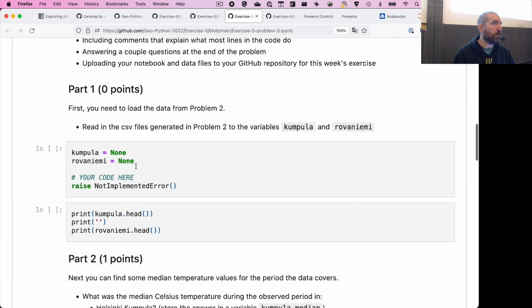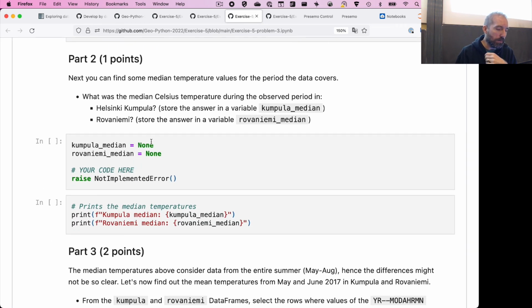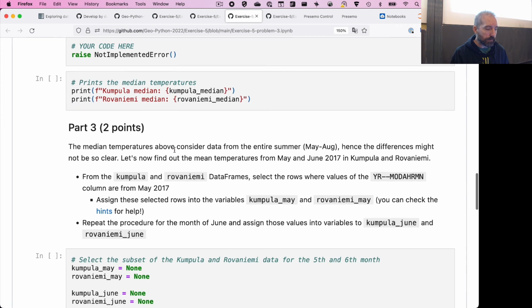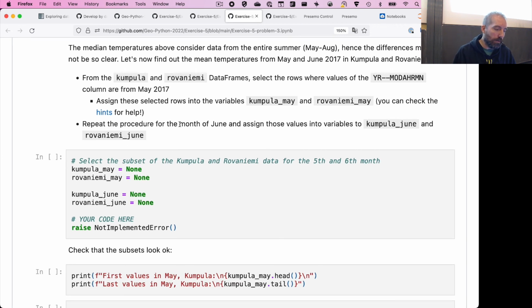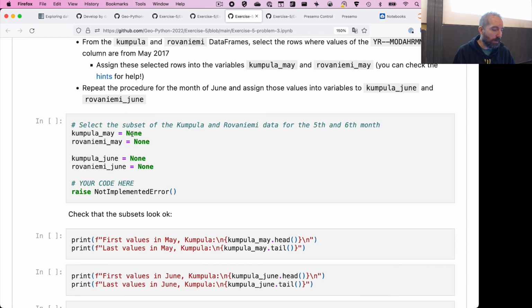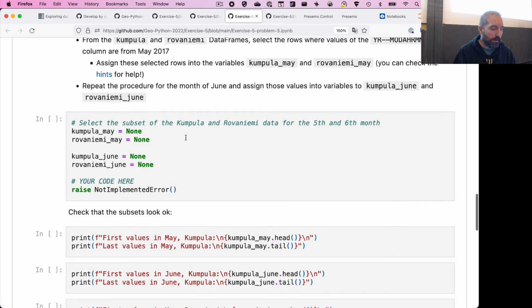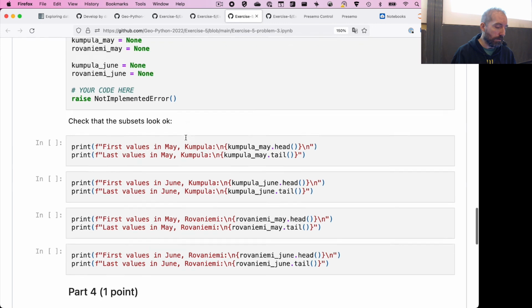So first we read in the data files, get more practice doing that. And once you've read them in, you're going to find median temperatures for Kumpula and for Rovaniemi for the summer months from the data file that you're given. And then we are going to deal with individual months. So we may select the month of May and June and things like that. So we're going to assign values for Kumpula for just the month of May and just the month of June, and same for Rovaniemi. We're just selecting those values from our data frame.